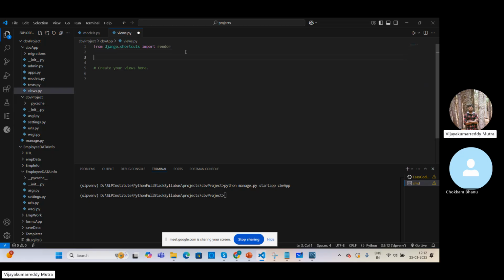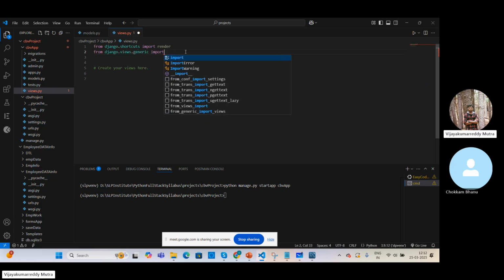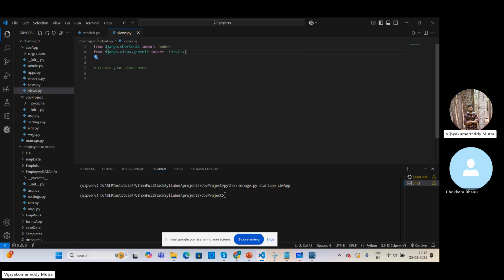Let's see how. First of all, we have to import django.views.generic. This is the module. First, we'll just import ListView. With this one, we're going to fetch the complete user list, that means student details only.